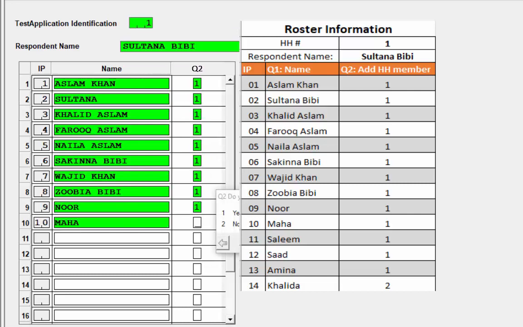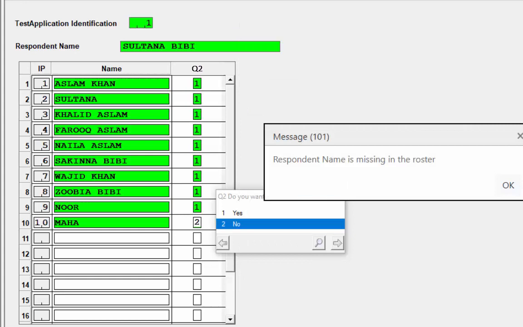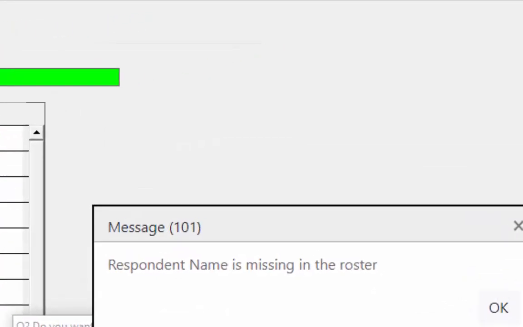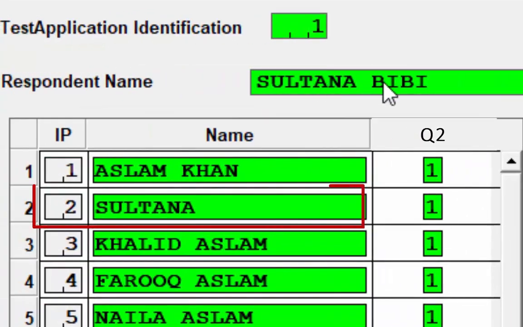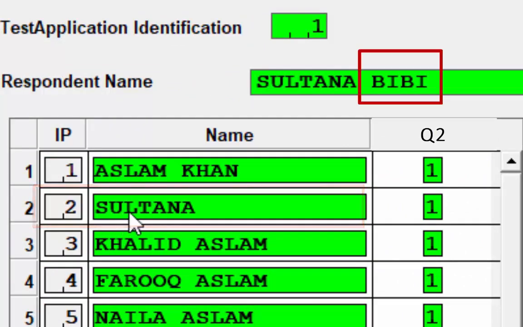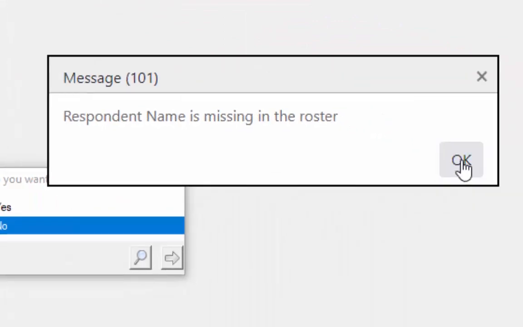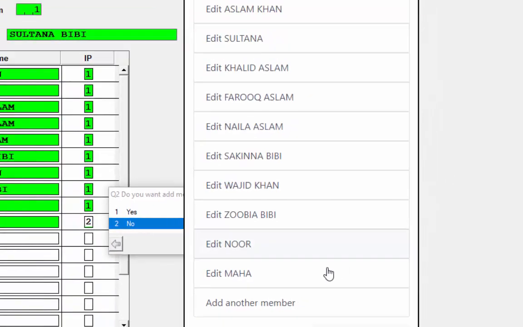Over here, we will enter 2 in question 2 to see what happens. An error message will appear indicating that the respondent's name is missing. When we compare the name on the second line to the respondent's name, we notice that the word BB is missing. To proceed, click OK in the error message window.